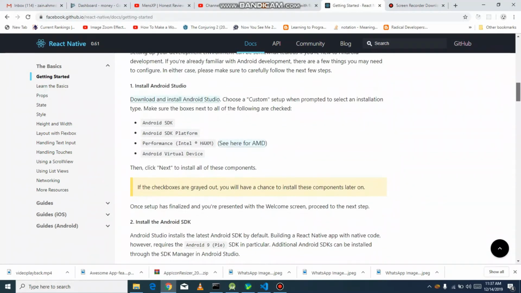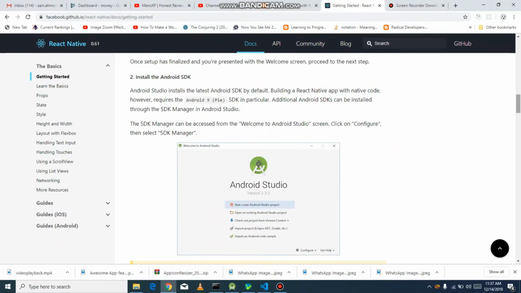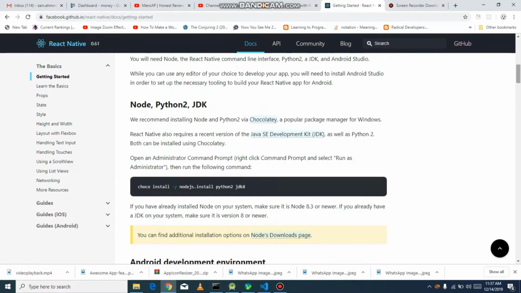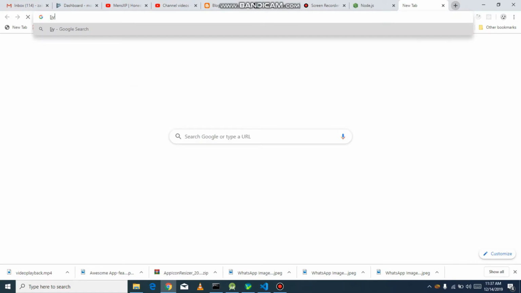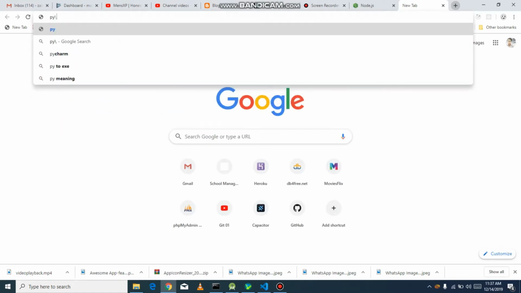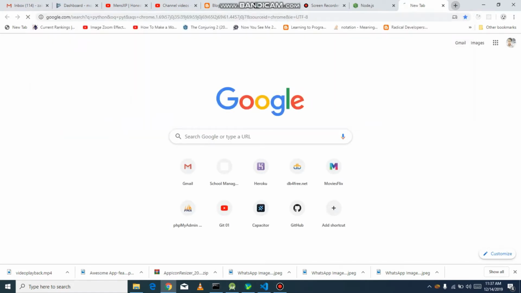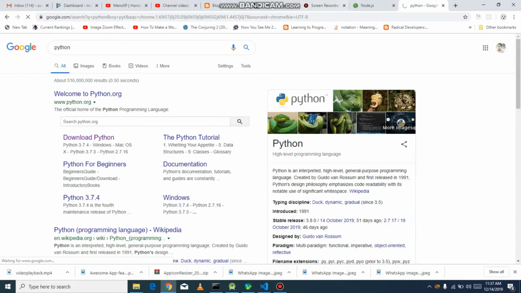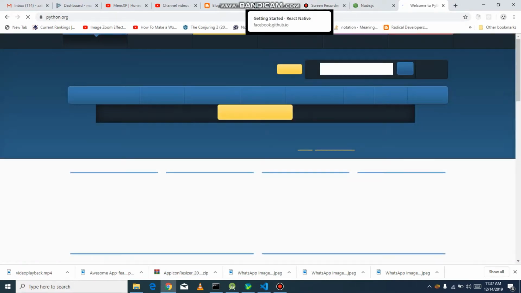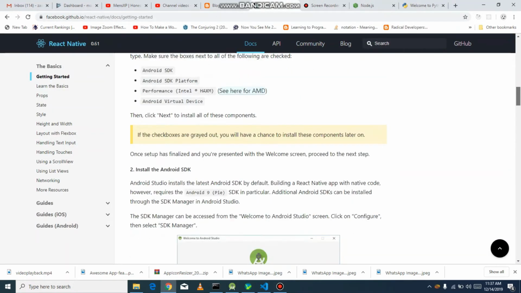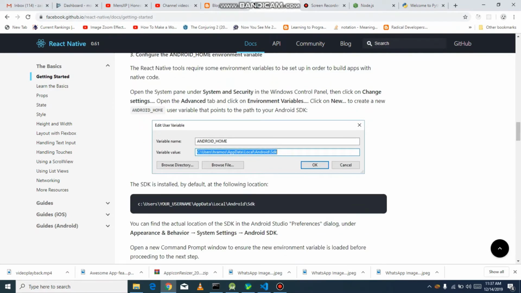If you don't have it, then download and install it. After that, you need Node, Python, and JDK. You have to install them. You can download Node.js from its official website, and Python from its official website. Okay, so after all the installation, you have to create environment variables.